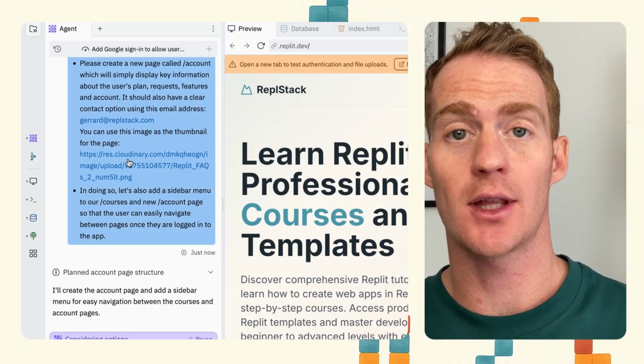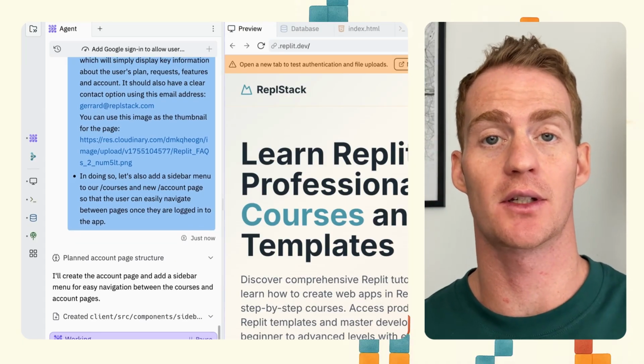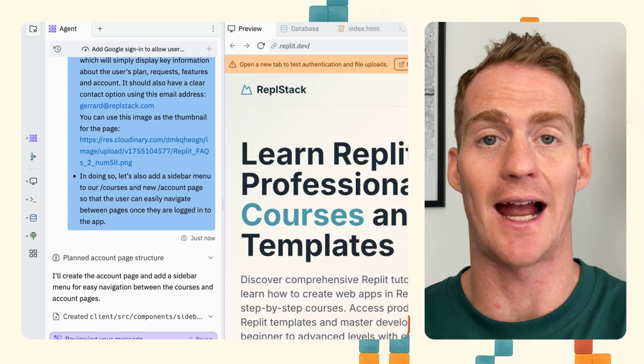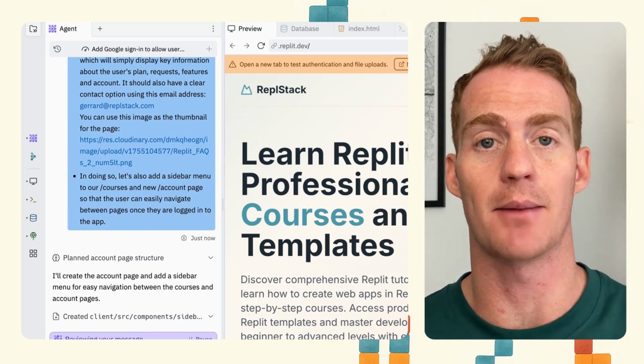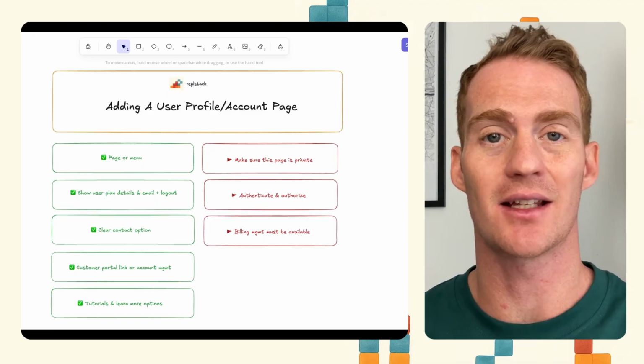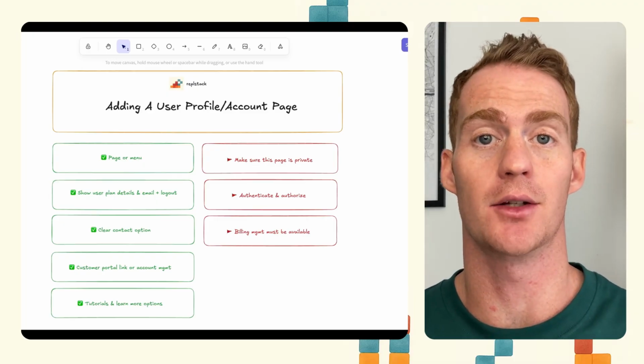I've included an image that Replit Agent can use for the design of our new page, and I've made sure to include an instruction for adding the sidebar so that the user can navigate between pages. While Agent is building that, let's just talk through some of the main things to keep in mind when building out a user account page.